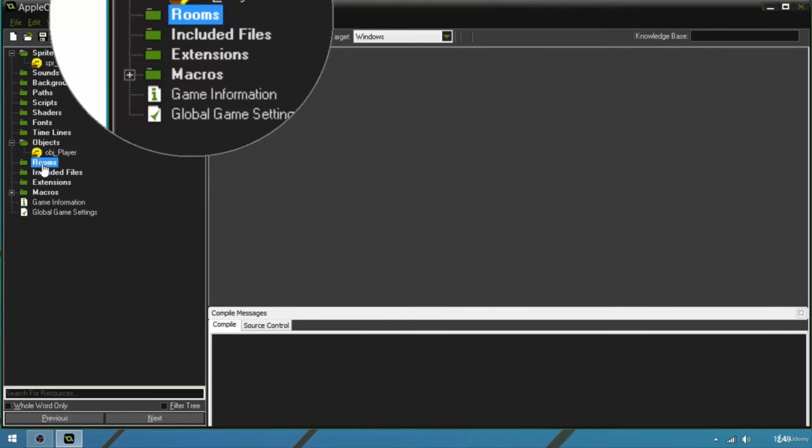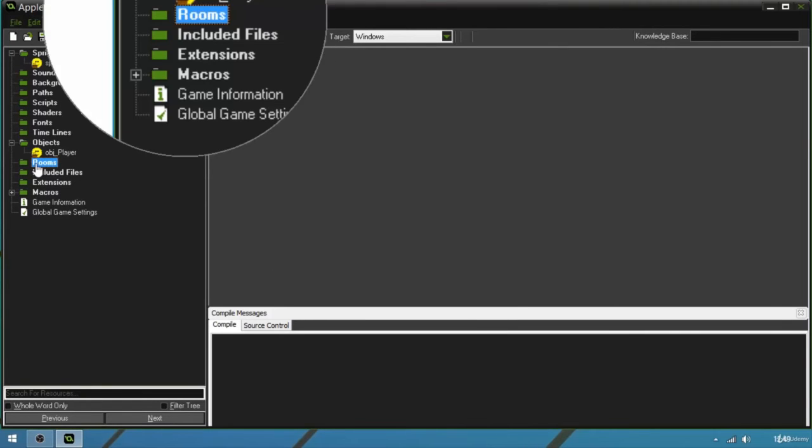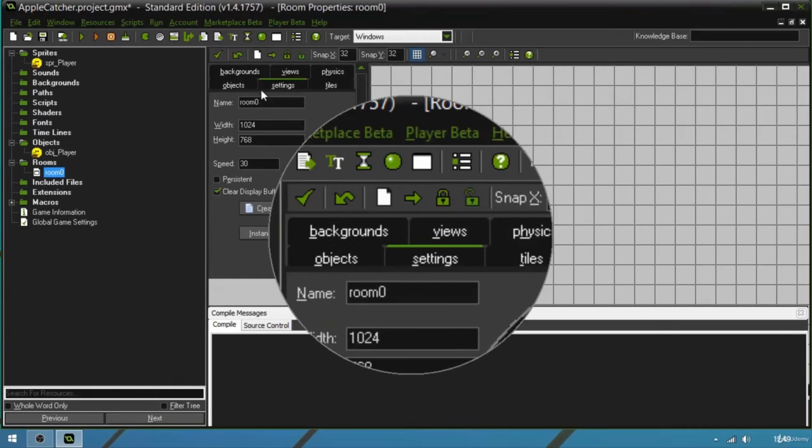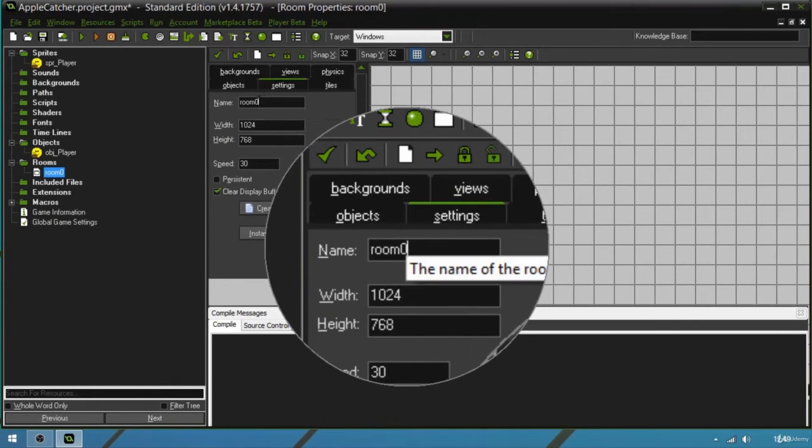Now, if you are in a game where you have a player, you have a tree, you have apples falling, then you are in a room. You are in a game room. So let's go ahead and make that room. We're going to right click here, select create room. Let's maximize this window. The name of this room is going to be rm_game.